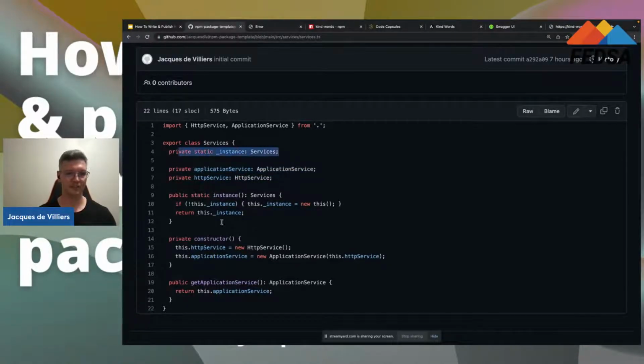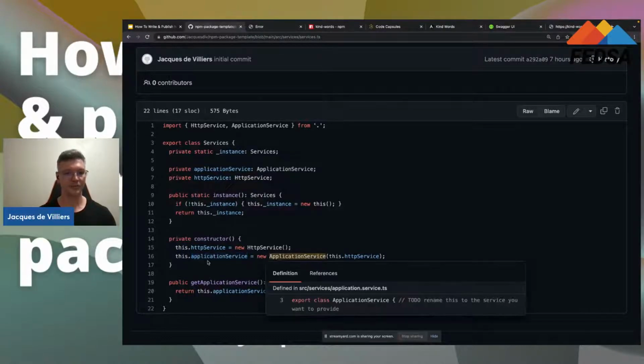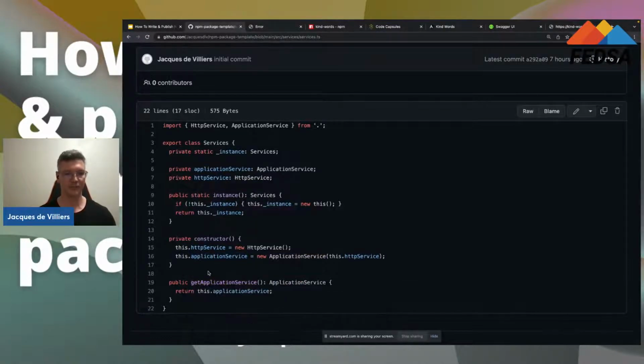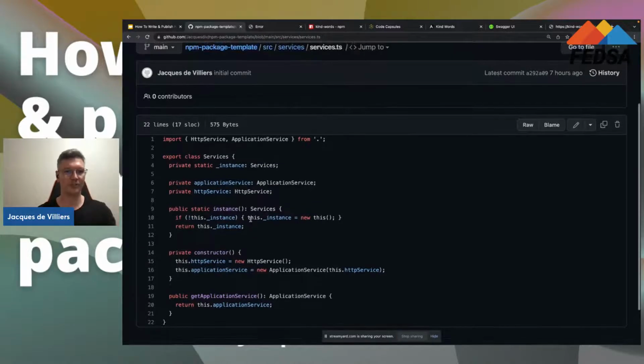Services is a singleton. You can see that the constructor is private, and when it constructs, it just passes the HTTP service into the application service, and it allows you to get the application service. So you would want to rename this to get whatever service. In my case, this API is the kind words API, so I called this the kind words service, and I said that this must get the kind words service. Okay, so this is what you would want to update once you forked this repository.